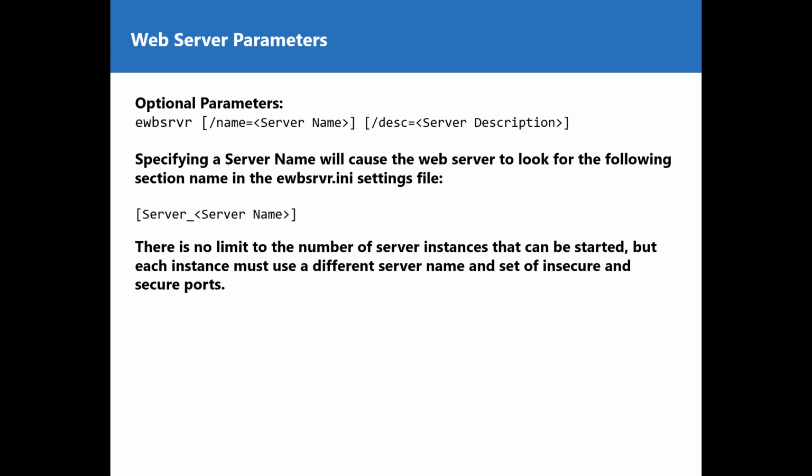What specifying a server name does is it allows you to run multiple instances of the EWB SRVR binary, but have each one of those instances use a different set of INI settings based upon the server name that you give it. So say, for example, you had a server that you wanted to be listening on one set of ports, port 80 and 443, and then you had a server that you wanted to listen on a different set of ports or a different set of IP addresses.